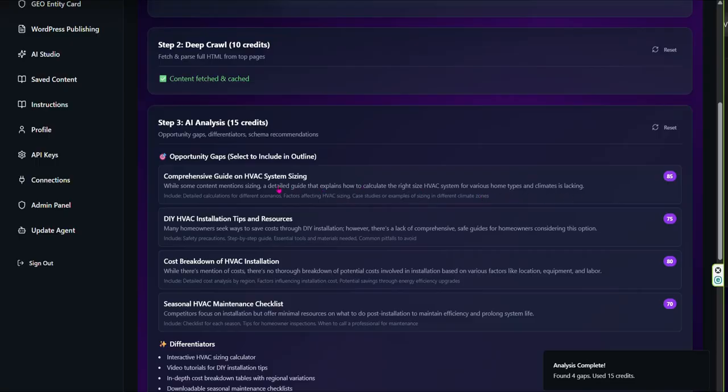So this is something that people are not really talking about. That's one thing we can do to establish a presence in this little content gap here. And it scored it 85, which is pretty high. The other one is do-it-yourself installation tips. Many homeowners seek a way to save costs through do-it-yourself installation. However, there is a lack of comprehensive, safe guides for homeowners considering this option. So that's another thing that we can take advantage of.